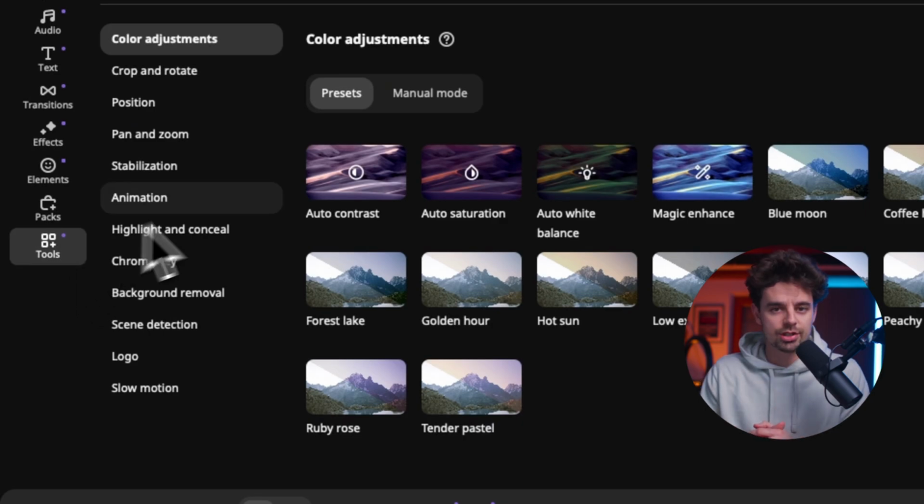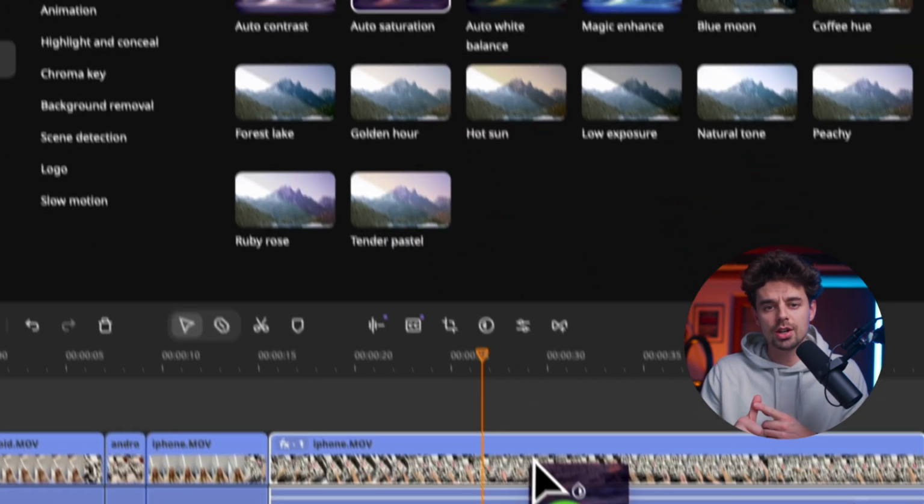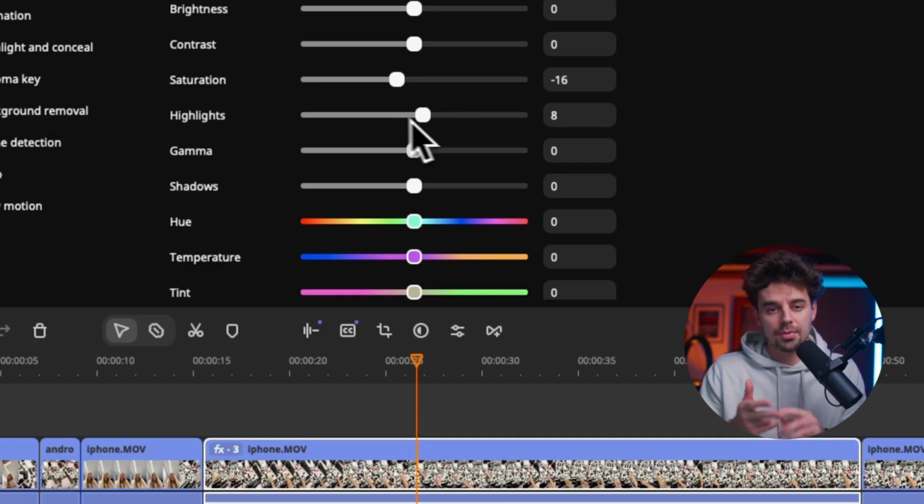Next, we move into color correction. I start with an auto adjustment to balance things out, and then I make a few small tweaks to contrast, exposure, and warmth so the clips match better. You can immediately see how much detail we can pull out there, especially from the log footage.